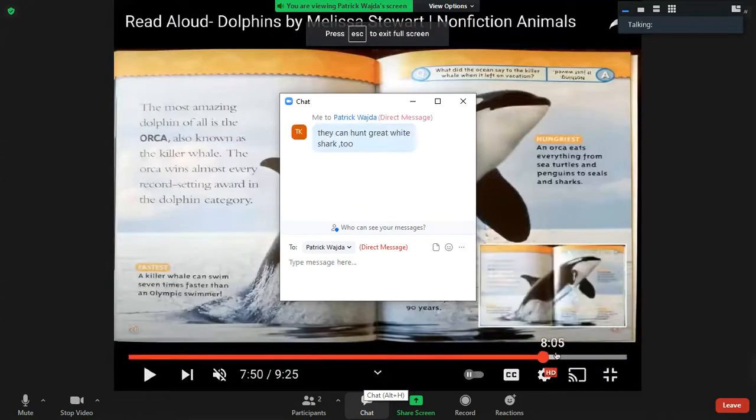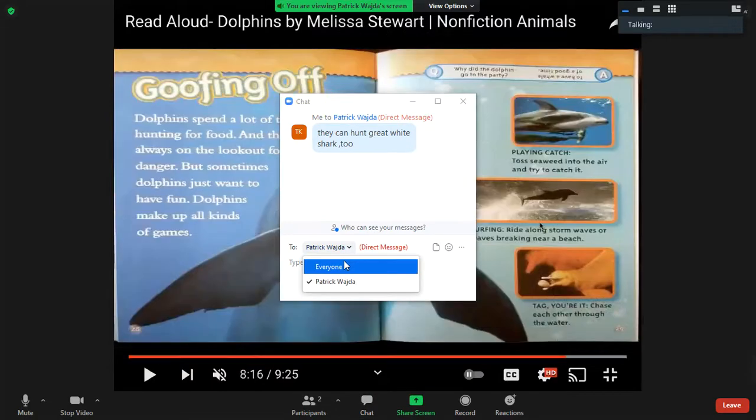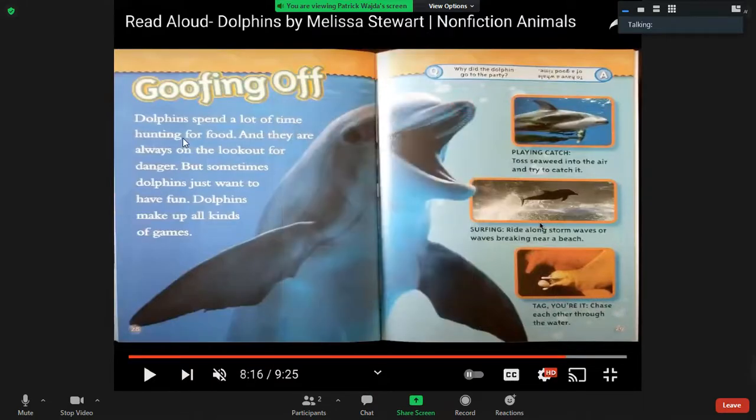You said they're the hungriest? Goofing off. Dolphins spend a lot of time hunting for food, and they are always on the lookout for dangers. But sometimes dolphins just want to have fun.